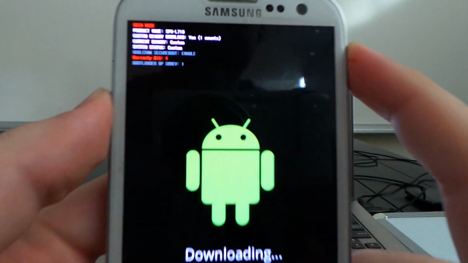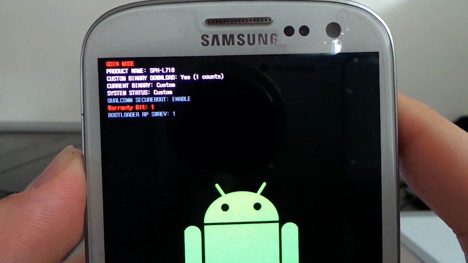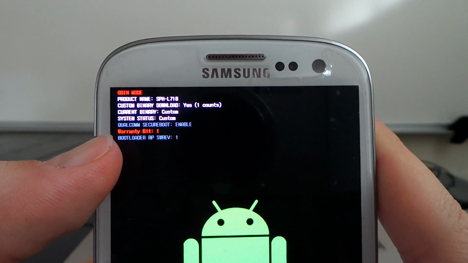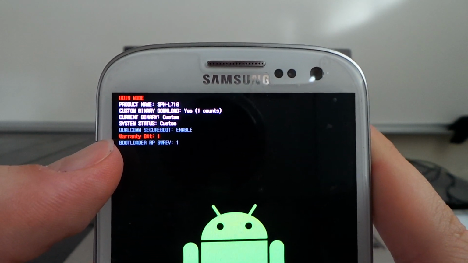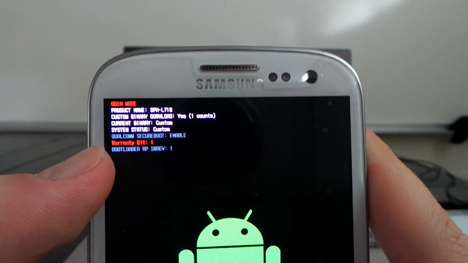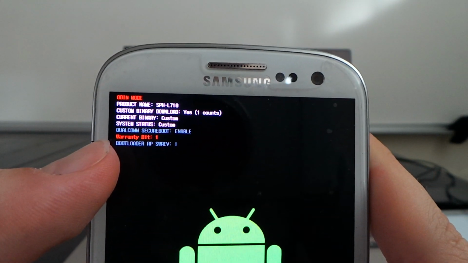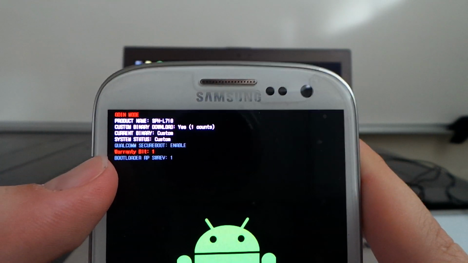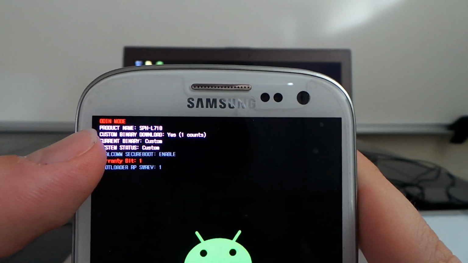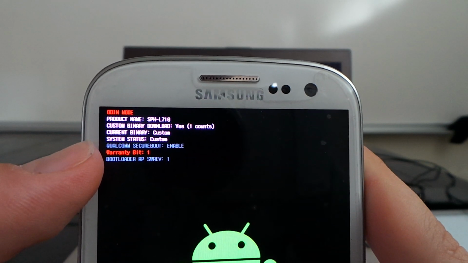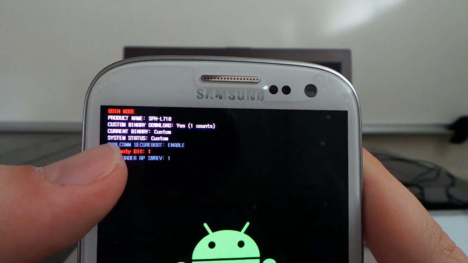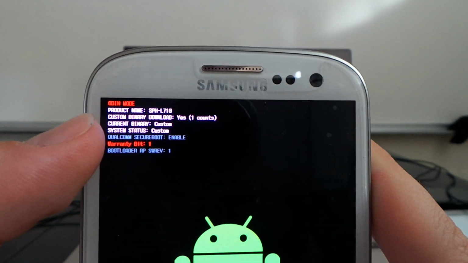Okay, great. So as you can see, let's focus. I have got the warranty bit, which means I have Knox in my bootloader, because I took the official 4.3 update in November and rooted and flashed a custom recovery. So my warranty bit is flipped, meaning this is out of warranty. So I am okay with this. If you have a stock device and do not have your warranty bit flipped, if this reads warranty bit: 0, and custom binary downloads: no, and current binaries and system status say factory or official, this is where you make the call.